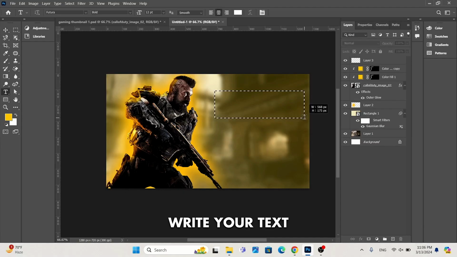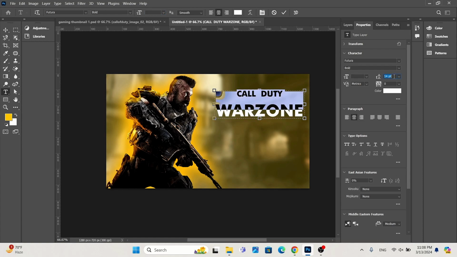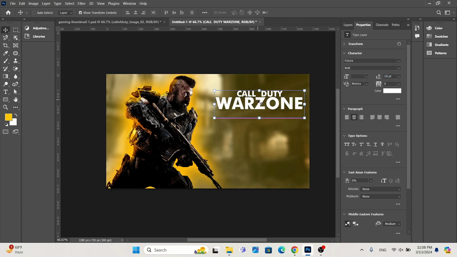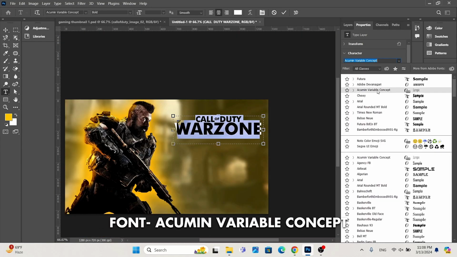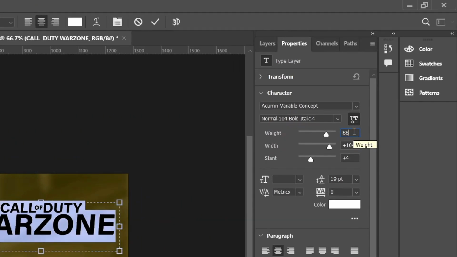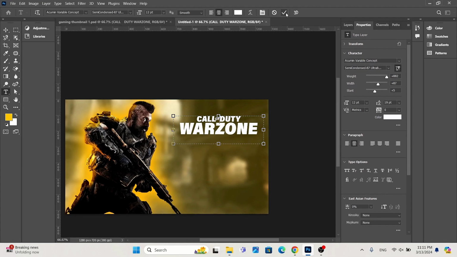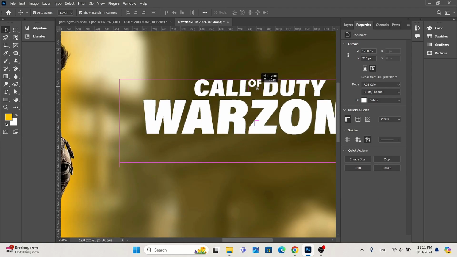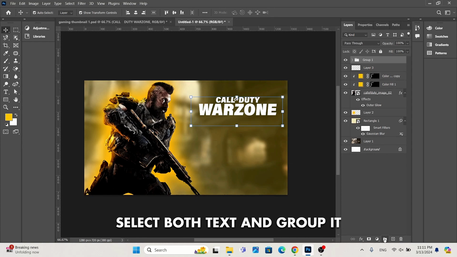Now select the Type tool and write your text. Select a font according to you. Here the font I used is Cumin Variable Concept. Now select both texts and group them.